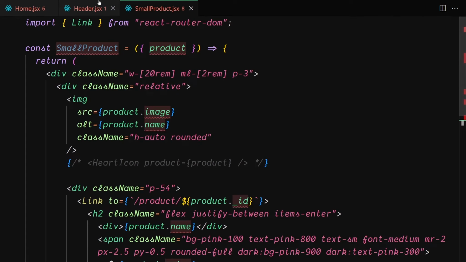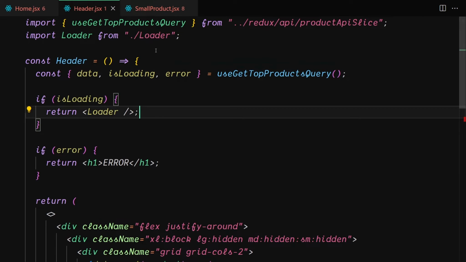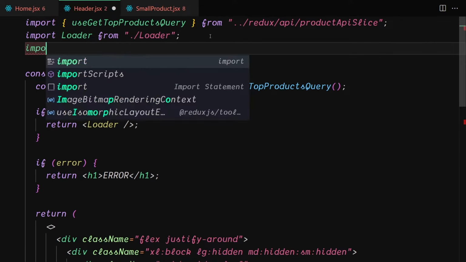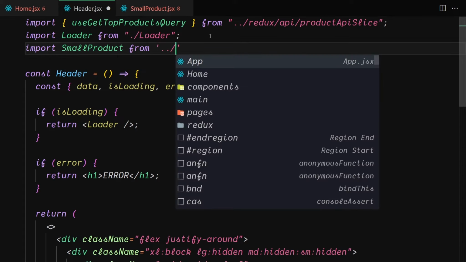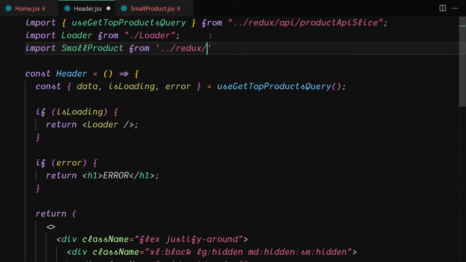Small product is not defined, so now let's make it defined inside this header area. I'm going to go ahead and import it, like small product right here. From where? From our components, not components but our pages. Let's go ahead and go to the Redux, and inside this, not Redux. Why would I want to go to the Redux? You want to go to the pages. Inside these pages, we want to go to the products, and inside these products, we want to go to the small products.